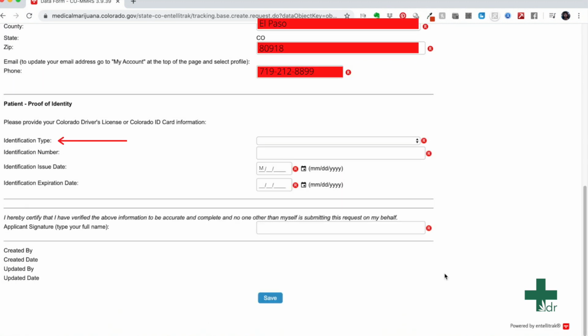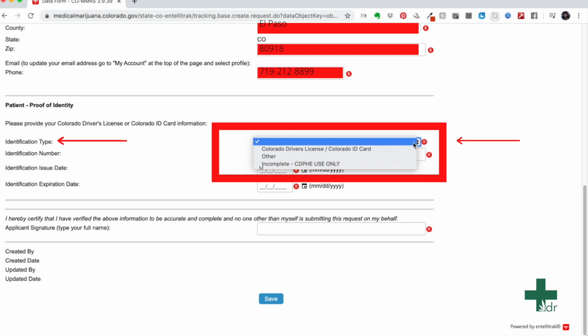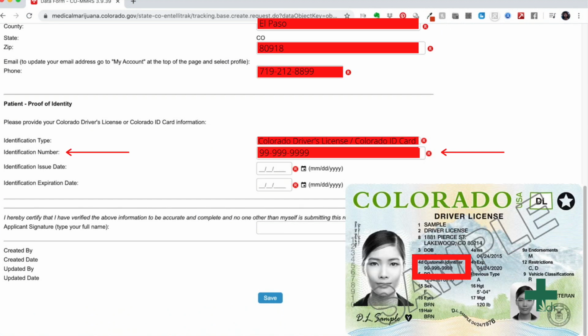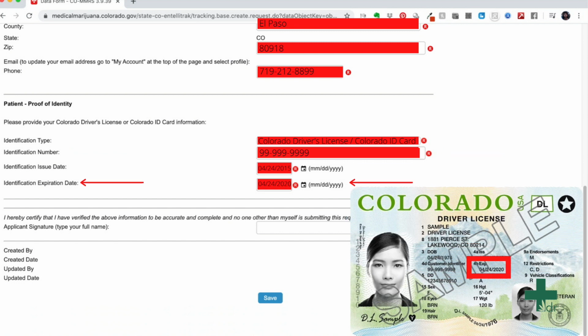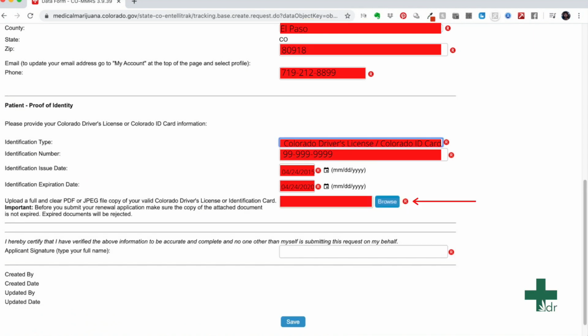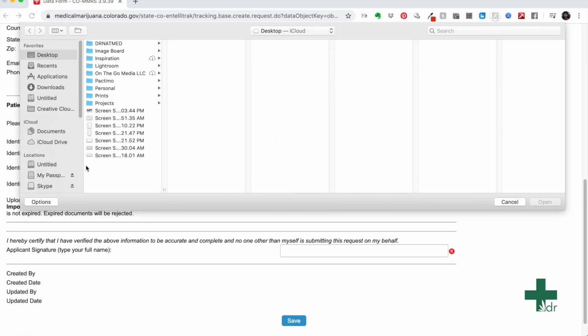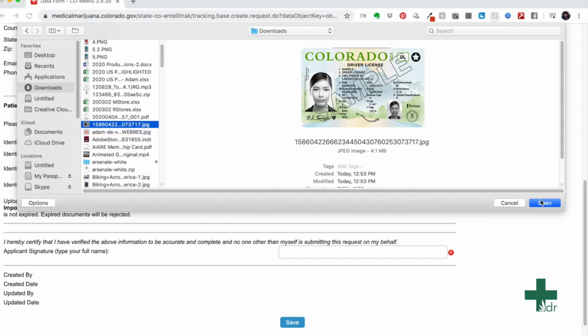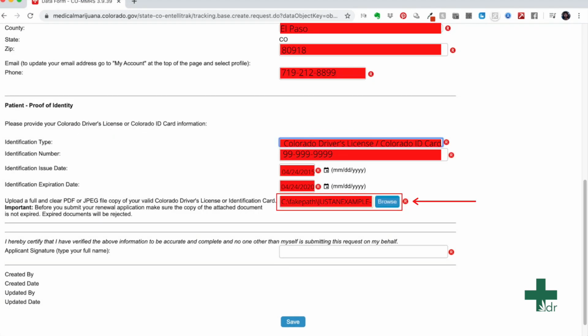Scroll down. In identification type, in the drop-down box, select which ID type you are using. In the identification number, simply enter the number that is on your identification card. Then enter the issue date, enter the identification expiration date, and finally, enter a full and clear JPEG or PDF file of your valid driver's license or identification card. In order to do this, click Browse and locate the file wherever you placed it in your computer. Once you have located the file, simply click Open and it will load onto the site.